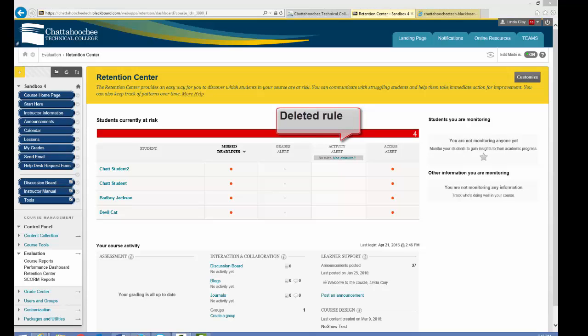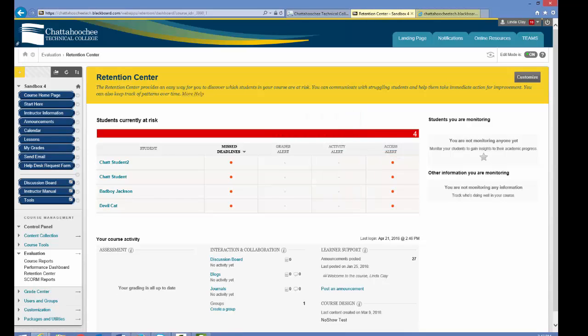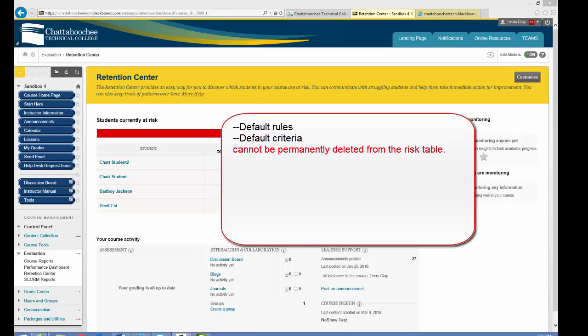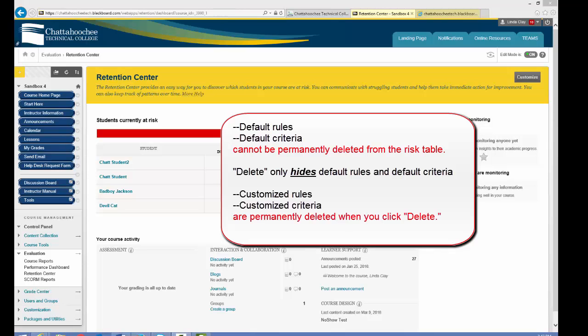Unlike an excluded rule, however, a deleted rule is not included in other information. To reactivate the default criteria for a deleted rule on the risk table, click Use Defaults. And the rule's default criteria are reactivated on the risk table, and you will receive alerts for this rule. Default rules and their default criteria cannot be permanently deleted. When you click Delete, they are actually hidden. Customized criteria and created rules, however, are permanently deleted.